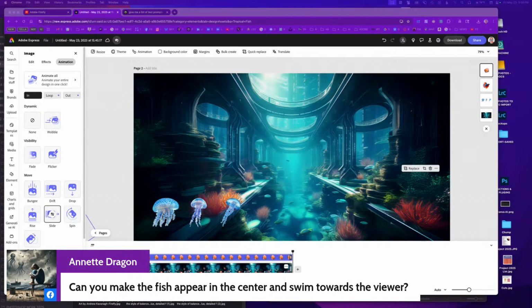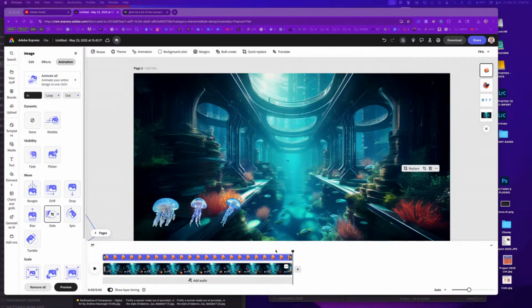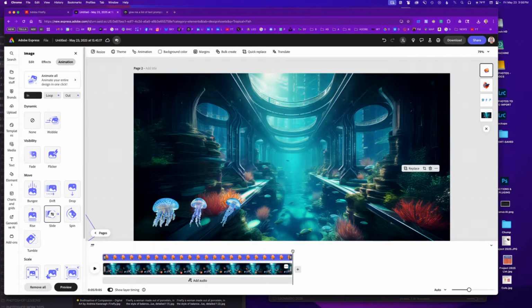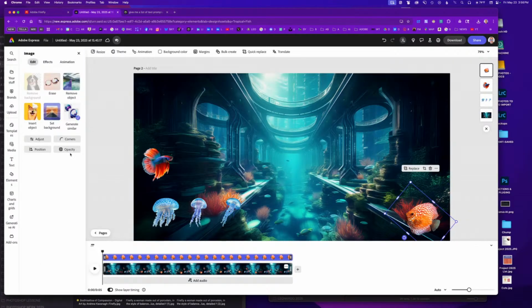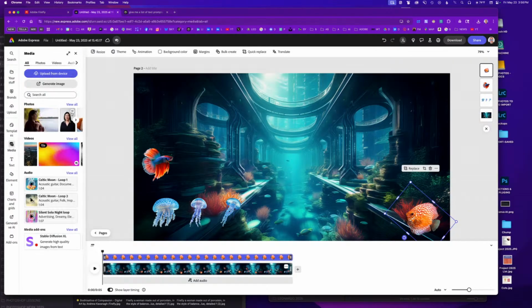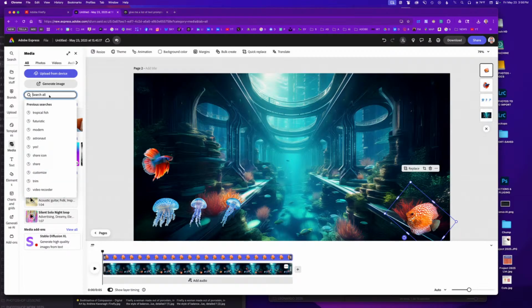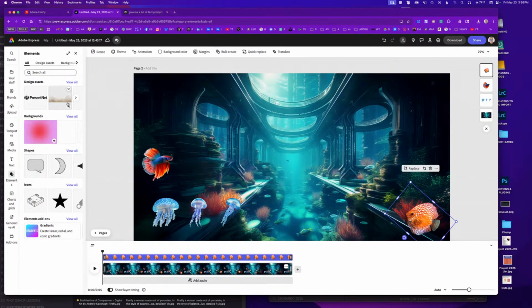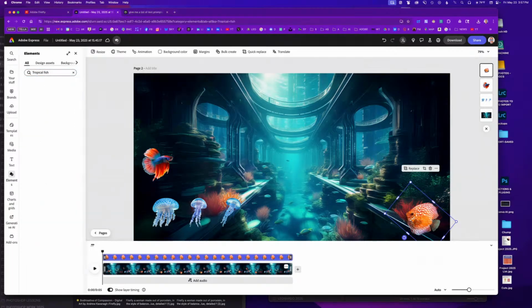Can you make the fish appear in the center and swim towards the viewer? Let me see if I can add a new one to that. I'm not sure, you don't have that much control. So I'm hoping that they give us more options such as animate on a path. But if I go to edit and then go to media, well, more like elements. Let's see, tropical fish again. Hit search.